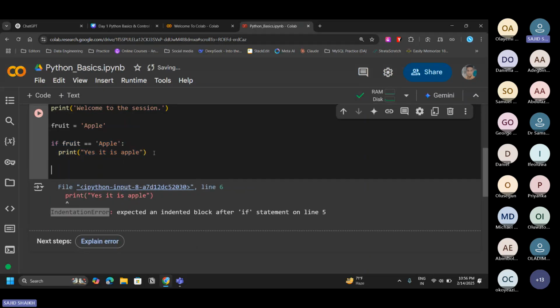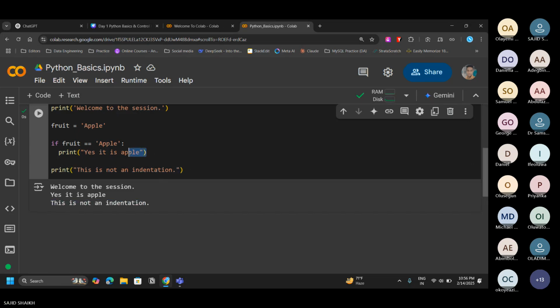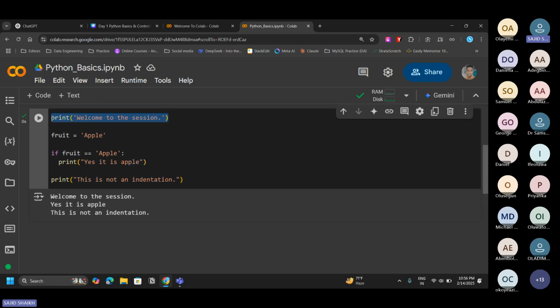If I put print here, this is not an indentation. Now this will print. This is not an indentation, because the first statement is outside the block.